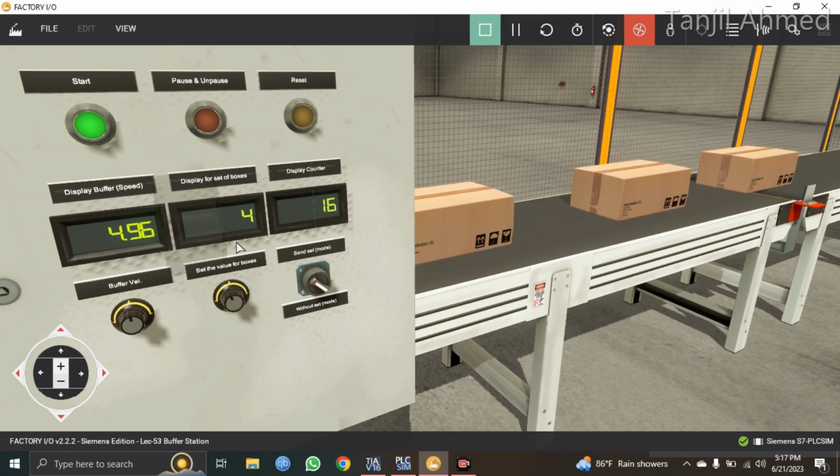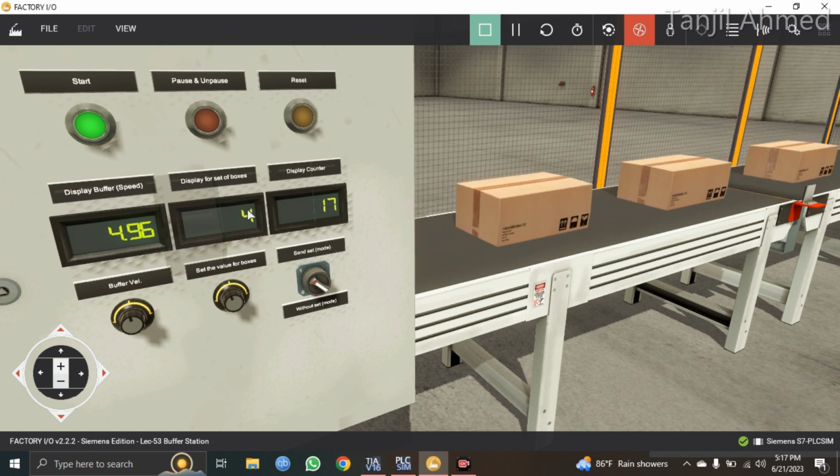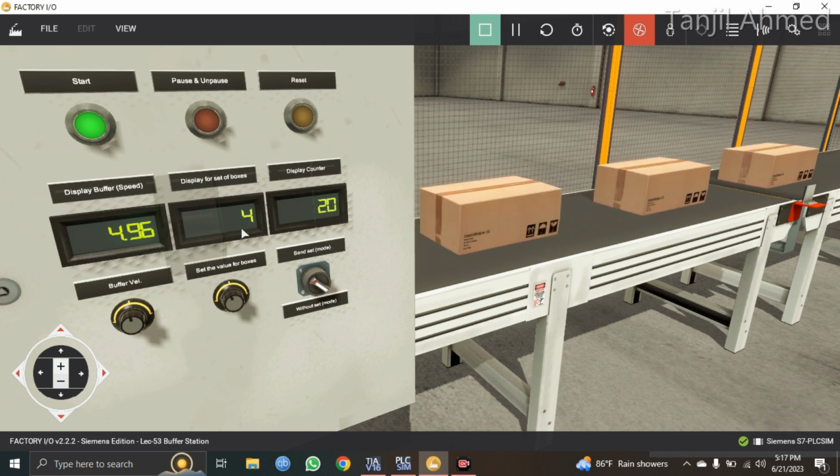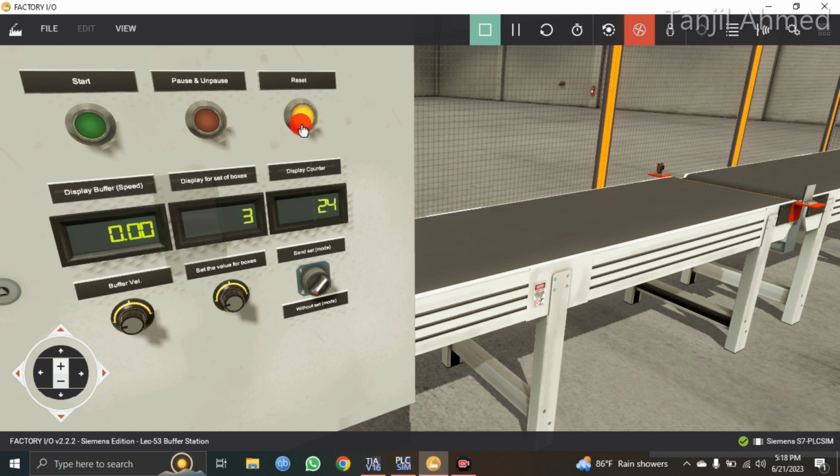If you want to increase or decrease the number of boxes that you want to send from the first conveyor to the second conveyor, then you have to reset the system. Then you can operate this system again. Reset the system, move it to mode 1, then set it to 3, then set the speed. Okay, that will be enough for now.